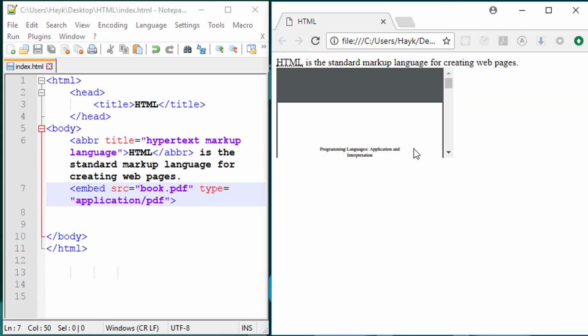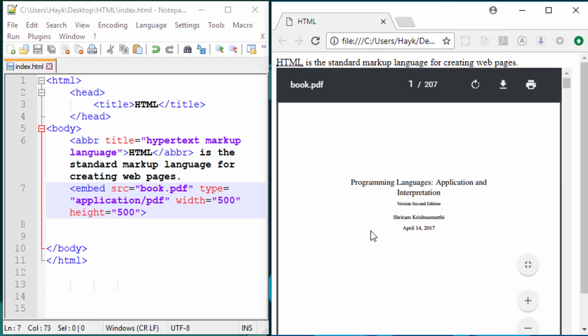As you see, it is our PDF file, and we can again resize this PDF file with width and height. Write width, and then again the same size. As you see, this gives the same result. As you have already noticed, the embed tag defines a container for an external application or interactive content. This tag is new in HTML5.